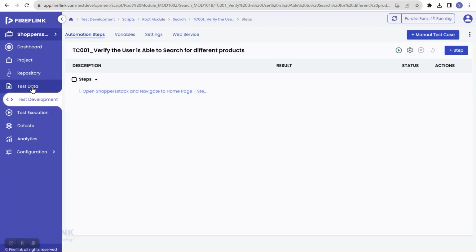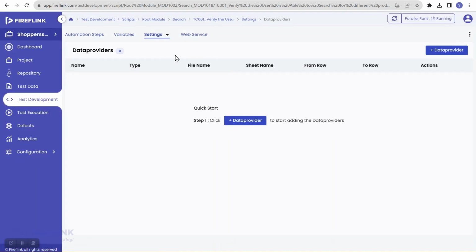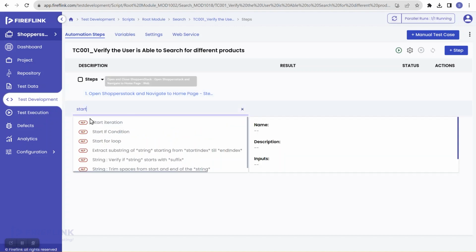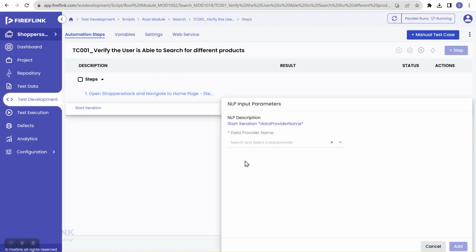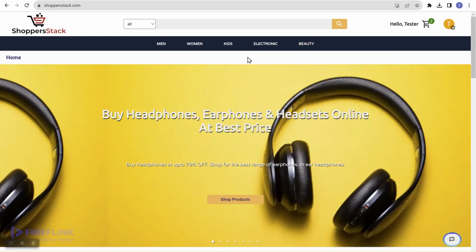Once after it is uploaded, what I have to do? I have to come to this particular script, go to the settings, go to the data provider, and upload the data provider. Once the data provider is uploaded, I'll come to the automation steps and I'll start adding the data provider in this NLP start iteration. Once I add it, I can start writing the steps. Which are the steps? Enter input into text field, click on search button, verify the element. So these steps will be repetitive in this scenario.